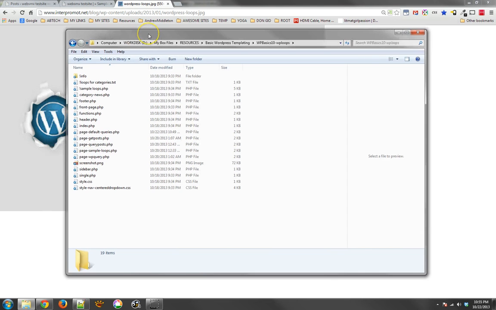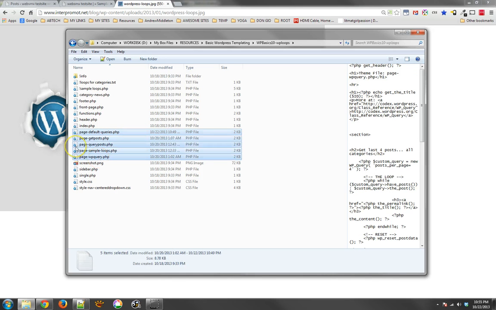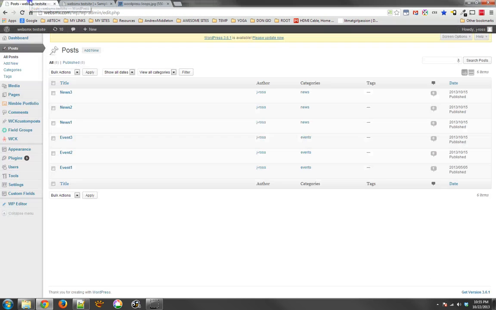So there's a couple things to be aware of. I have already created a theme that has a lot of different files here, and we're going to be going through these pages here in the tutorials. The pages that I have which have default queries, and then get post, query post, and WP query. And then we'll also see how that applies to a page like the category for news or just a single news item.